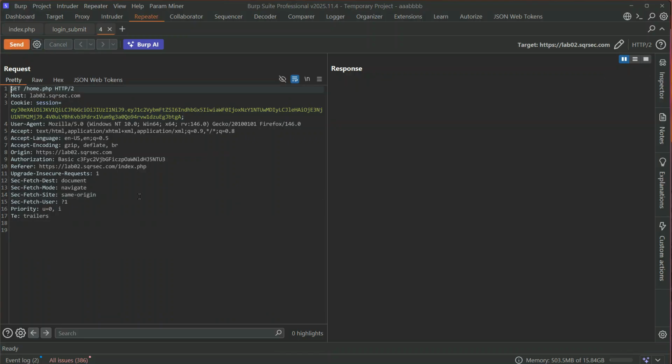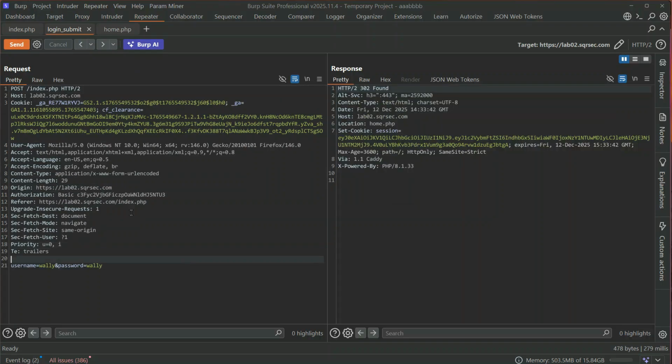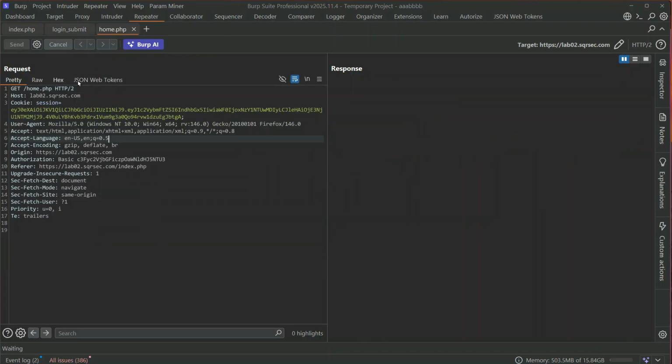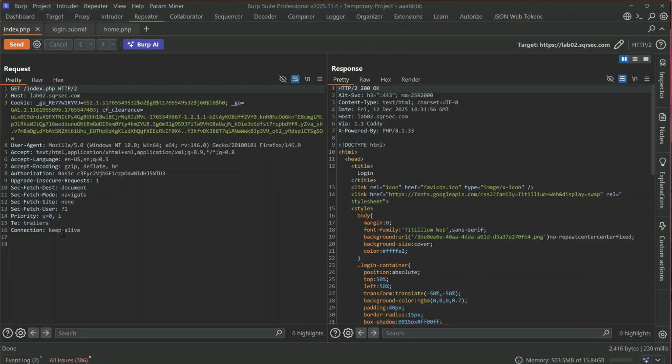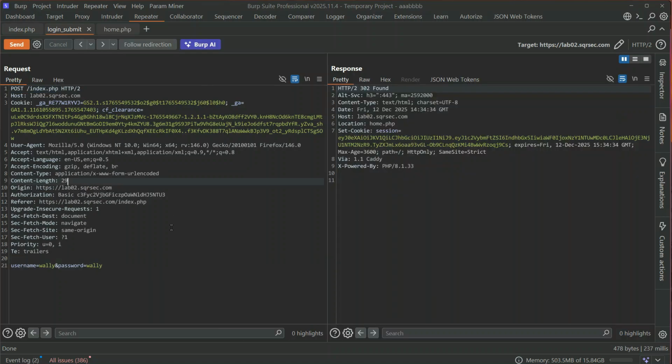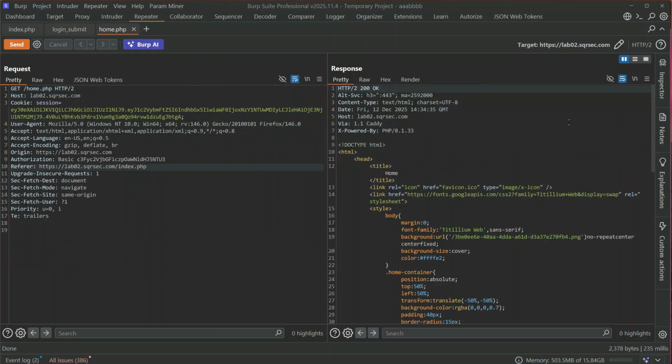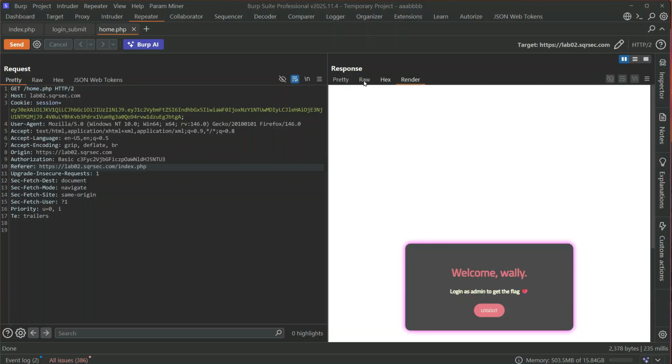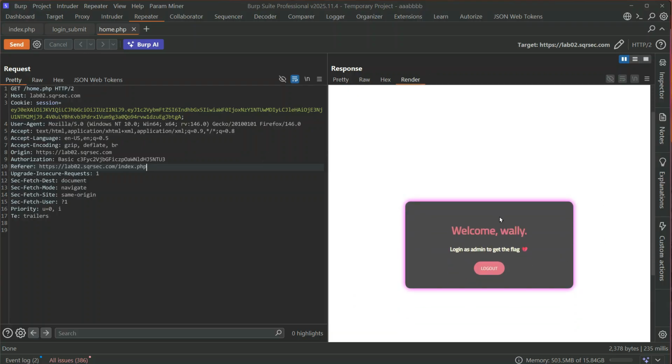And I will save also this one as home.php, and I will keep this one as the submit one. So now we already have three different requests. We have a GET to the index, which gives us the login. We have the submit of the form, which sends the credentials, and then we have the home, which takes the credentials, checks if it's a valid session, and it tells us that we are logged in as Wally, but we have to log in as admin.